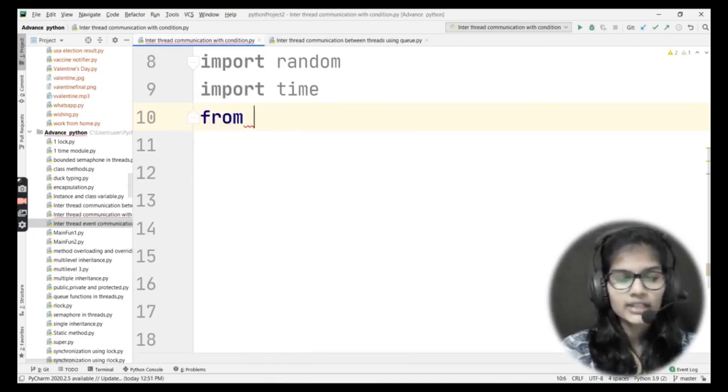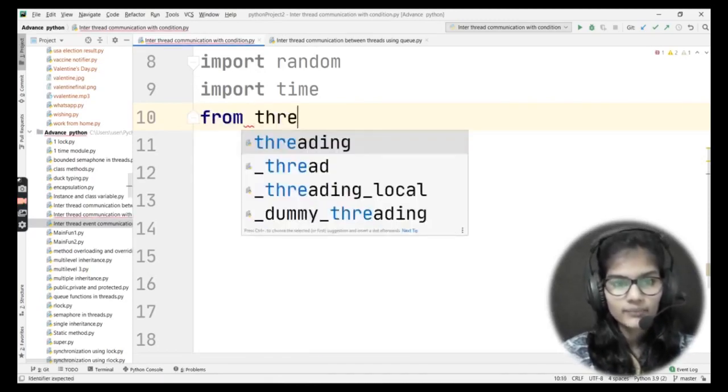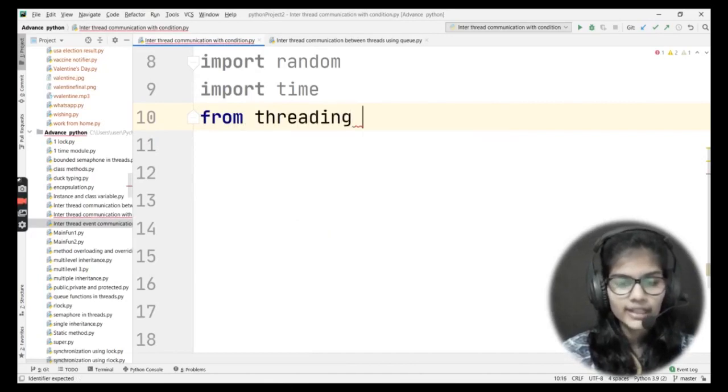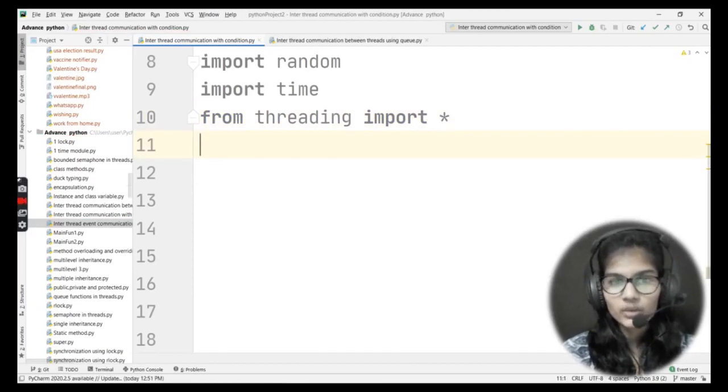So for doing that, I can just write from threading import asterisk. This is the procedure to import each and every function from the threading module. Import from threading, import asterisk. This is the way we do that, so I have just written that particular thing here. Okay, this is the idea.